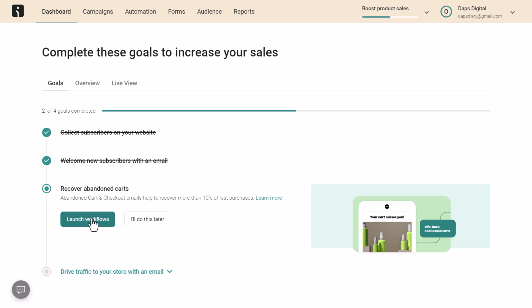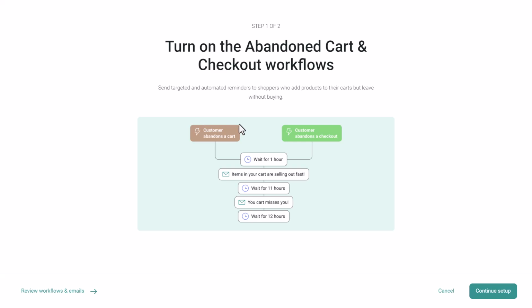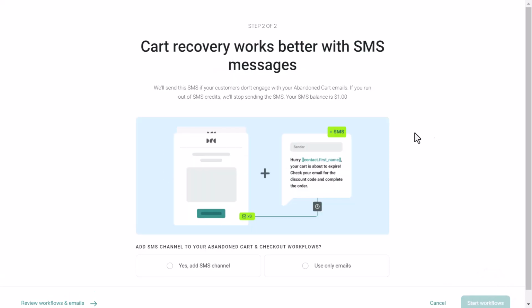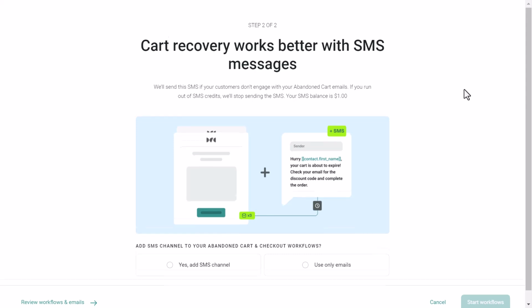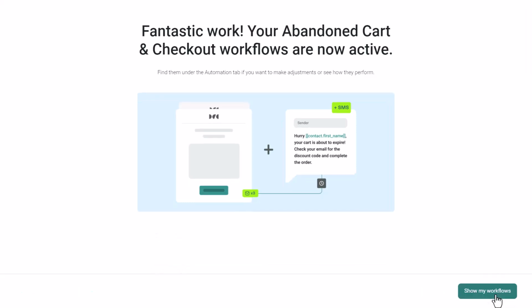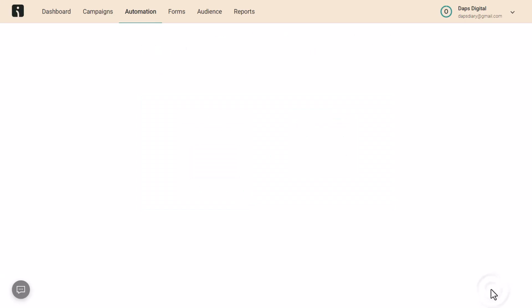So now let's launch another workflow for this. It is triggered from cart abandonment and also for checkout abandonment. You can see wait for 1 hour, but let's just continue this setup. Again, it's asking if you want to add an SMS to your workflow. Ideally, we'll say yes again to this. So let's start this workflow. Yes, let's show our workflow.